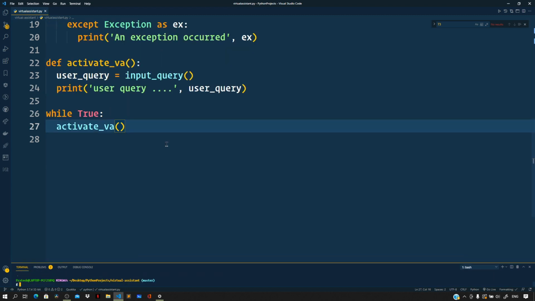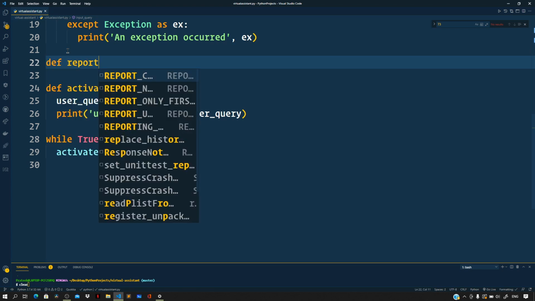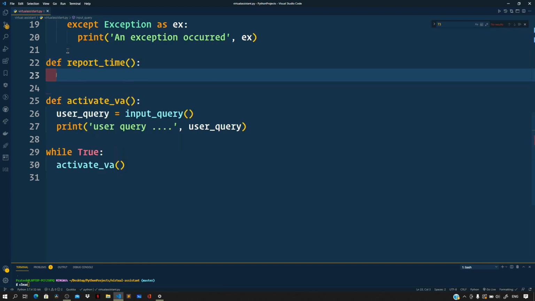Let us add functionalities to our virtual assistant. Let us say the user wants to know the time of the day, just as I showed you in the demo. So for that let us set up a report_time function. So right here let us create our report_time function. So def report_time. So for this I will make use of the datetime module. Now this is a core module of the Python library. I do have a separate video on the same that explains this module in great detail. The link for the same can be found in the description of this video.